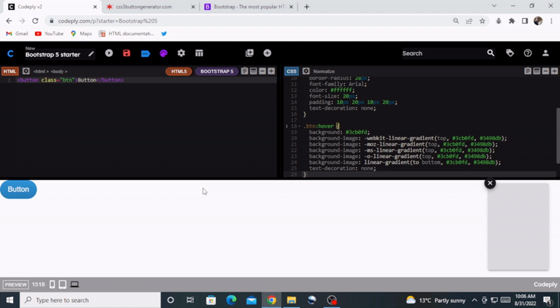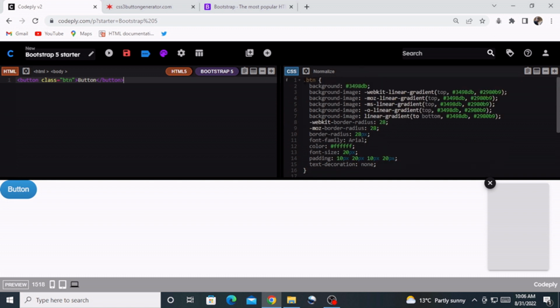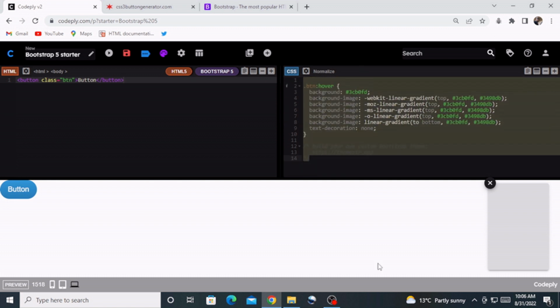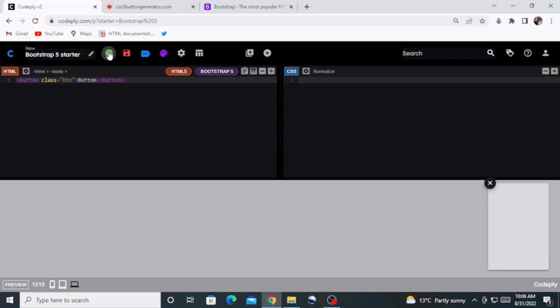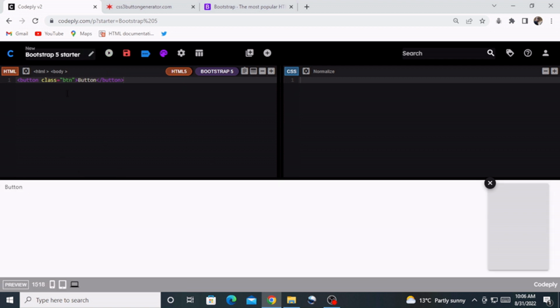Now wait and see how Bootstrap enables us to create a button. Now let me just remove the CSS code from the style sheet here, and then I'm just going to run this code to ensure that everything is removed. So the only thing that I am going to add inside here is another class. The class will be btn primary, and then I'm going to once again run.